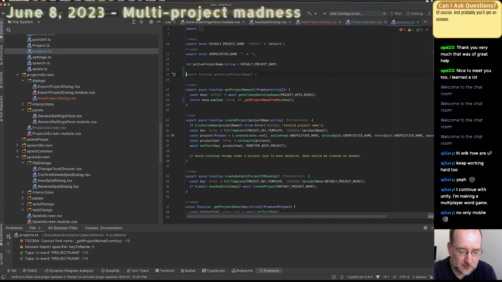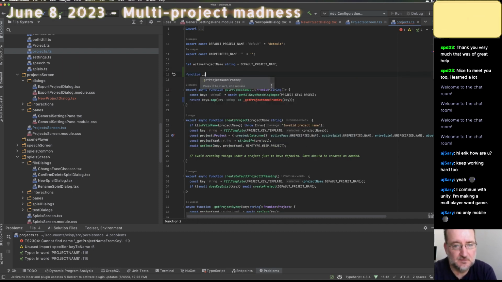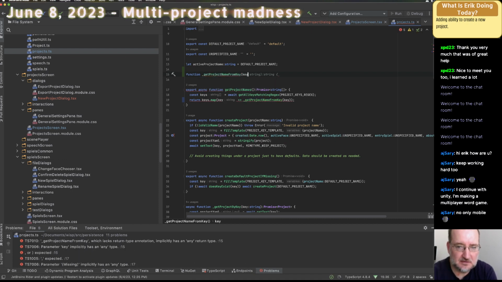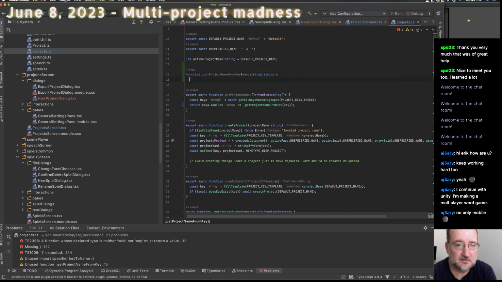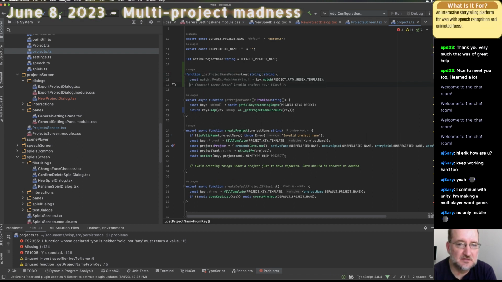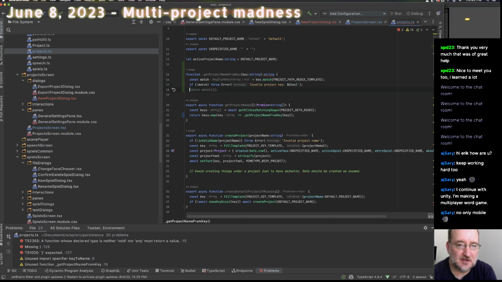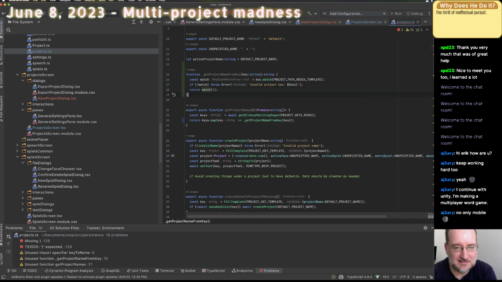Let's see how smart Copilot is. Function: get project name from key. Key: string. Let's see what you think is the right way to do it. I think you're wrong. Yeah, you're doing this regular expression capture thing. I've seen you try that before. That's not going to do it.